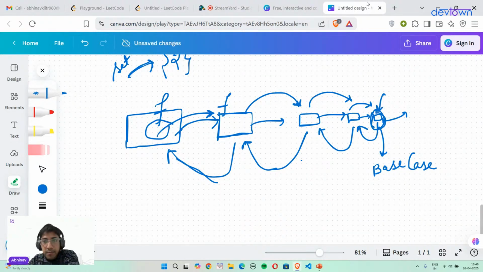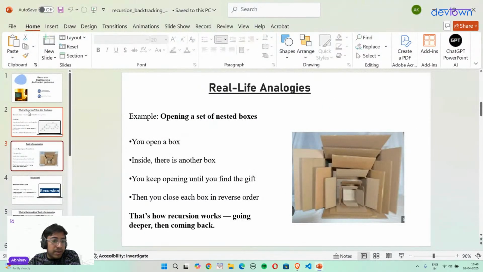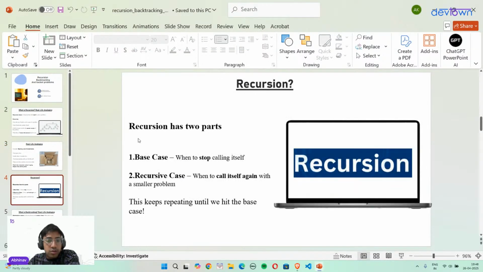Okay, I hope you understood. This is a bit of a tough topic, but just be attentive. You can do it, it's easy. So here I told you recursion has two parts: the base case, when to stop calling itself, and the recursive case, when to call itself again with a smaller problem, and it keeps repeating until the base case is hit. Okay?